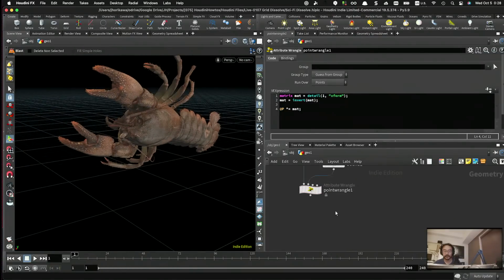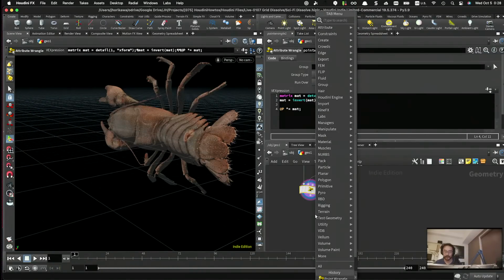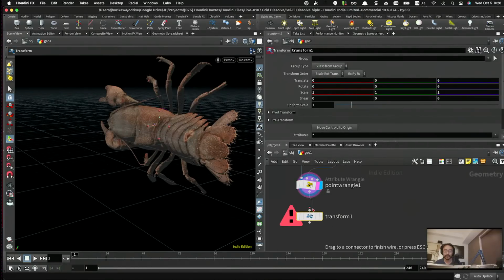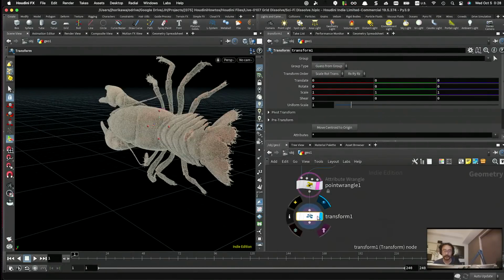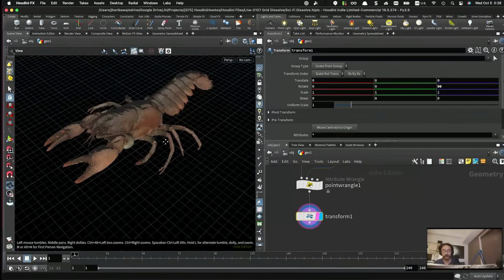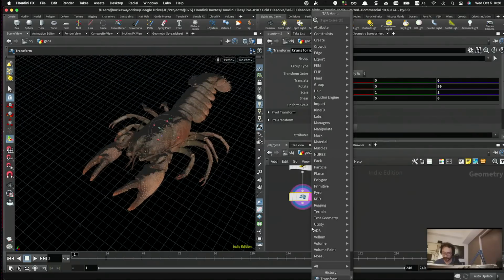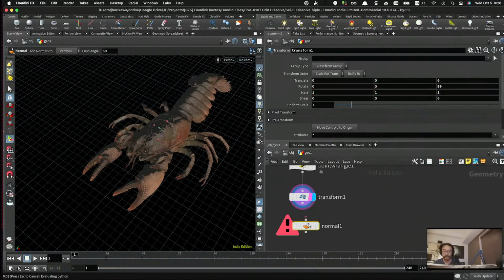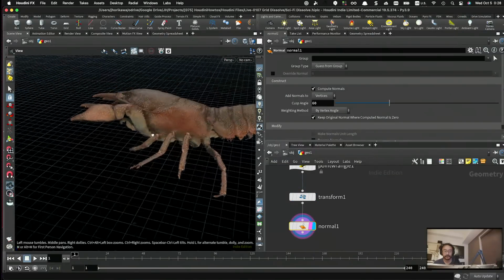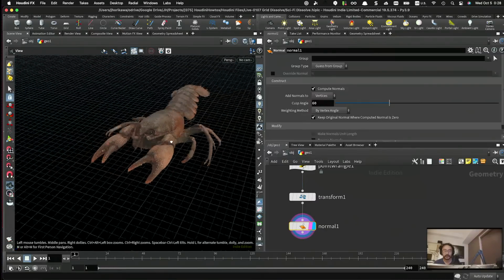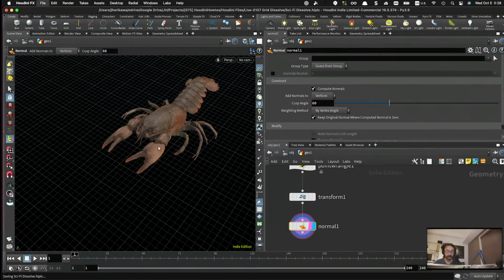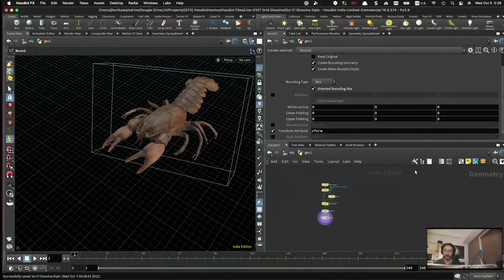Alright, so at this point you can use the transform node to rotate 90 degrees in this case on this axis, like that, and voila, looks nice. Let's calculate the normal and it looks pretty nice and oriented nicely. Alright, now this is the start.